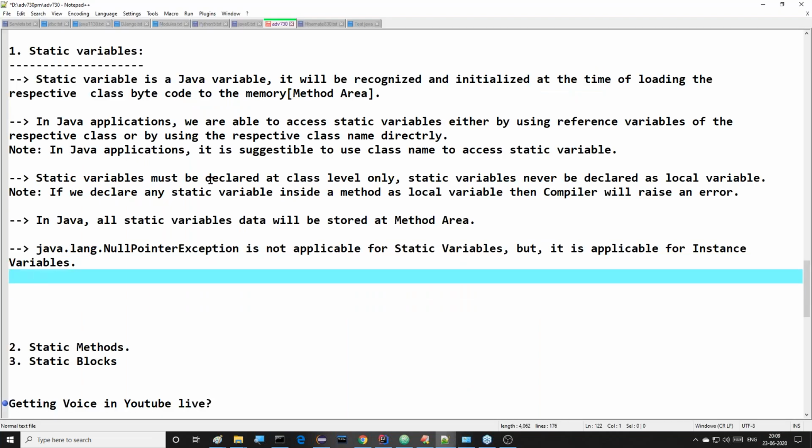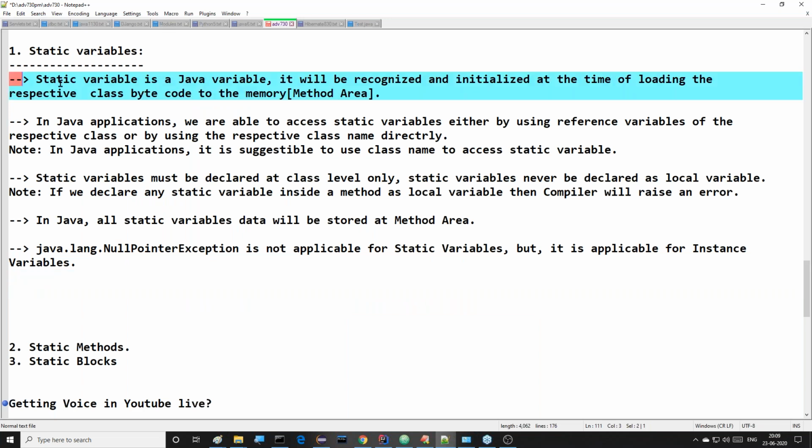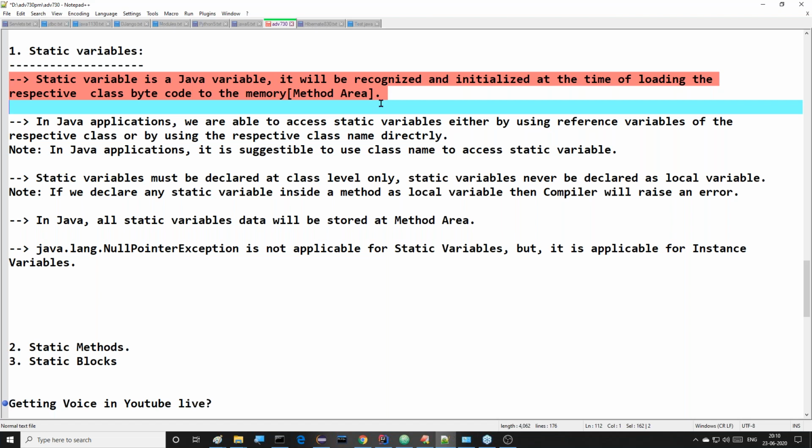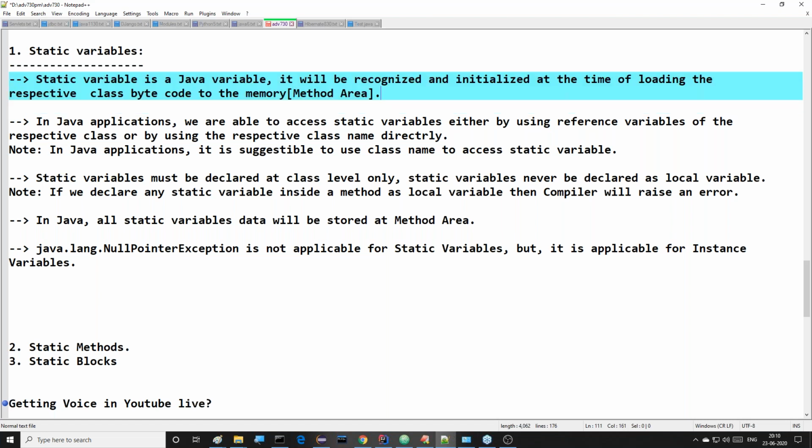Now, the next point. All of you observe this clearly. A static variable is a Java variable. It will be recognized and initialized at the time of loading the respective class bytecode into the memory. That is, static variables are recognized and initialized before creating an object.